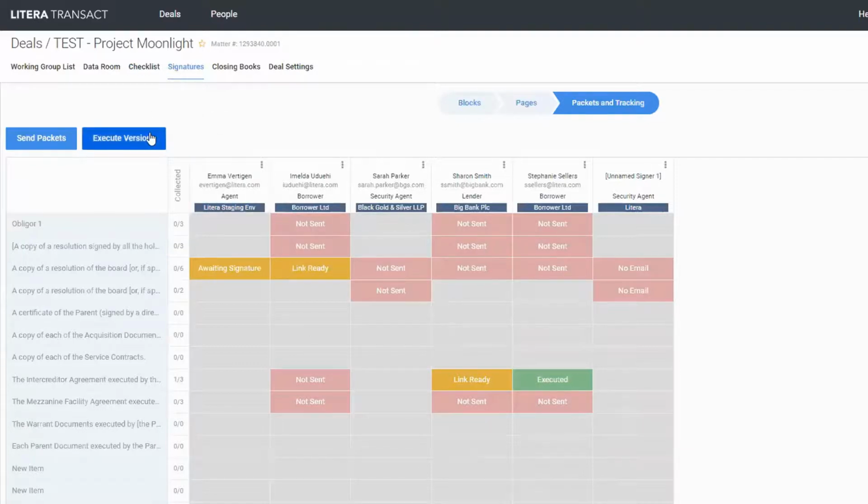Once you're ready to execute your document, you can click the icon here to execute the document directly in the platform. Here you will be able to delete blank signature pages and add any exhibits to the document directly on Transact. There is no need to work with the PDF editor outside the platform.